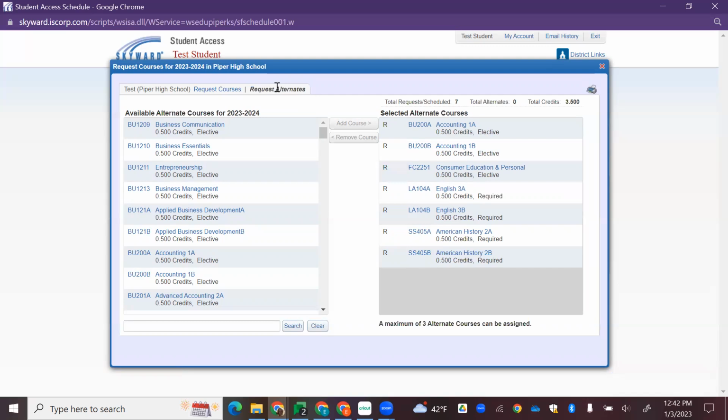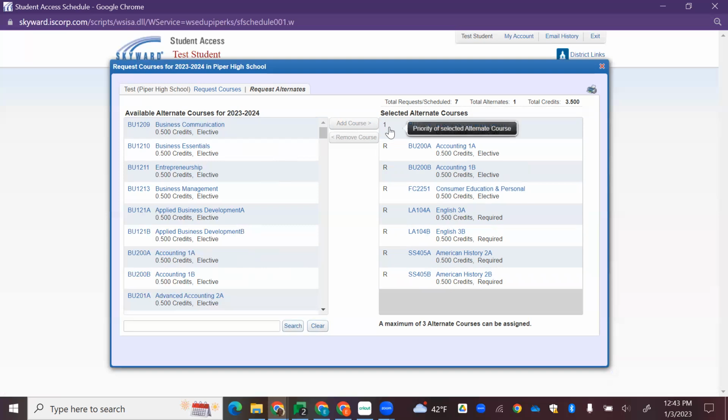And once I'm in here, it will already have these right here that have an R. They are requested classes that you've already requested, so you can see what you already have. That way I don't push accounting 1A again. So I'm just going to select it just like before, push add course. And if you notice, it has a number 1. So it's my number 1 priority of a class.